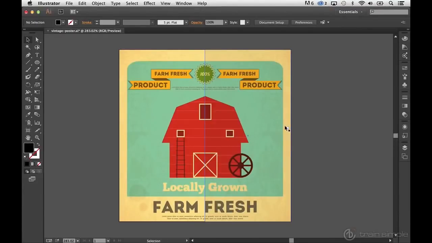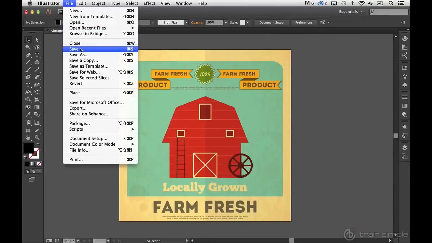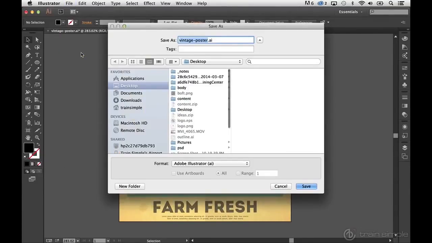Saving your documents inside of Illustrator is as easy as coming up to the File menu and choosing Save. If it's the first time saving the document, the Save As dialog box will appear. By default, you'll be saving an Adobe Illustrator document. This is the native Illustrator file, so if you double-click it, it will certainly open up in Illustrator. It's a good idea to always have a native version of your artwork.